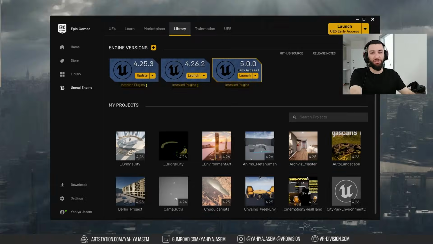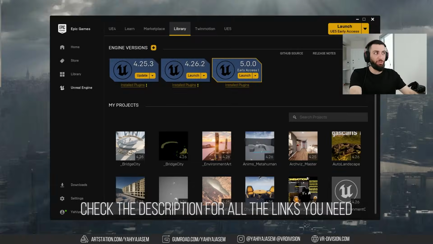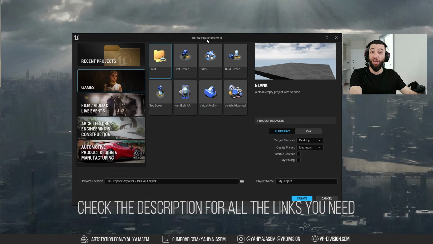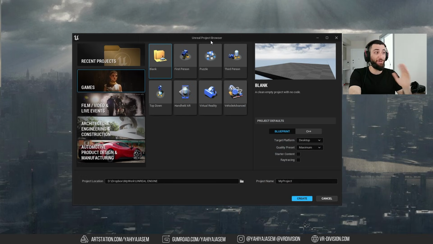After you download the engine and Datasmith, click on Launch and this will open the new Unreal project browser for you. As you can see, this is much more simplified than before and it also looks neat. There are 4 main categories you can choose from: games, film, AEC, and automotive.